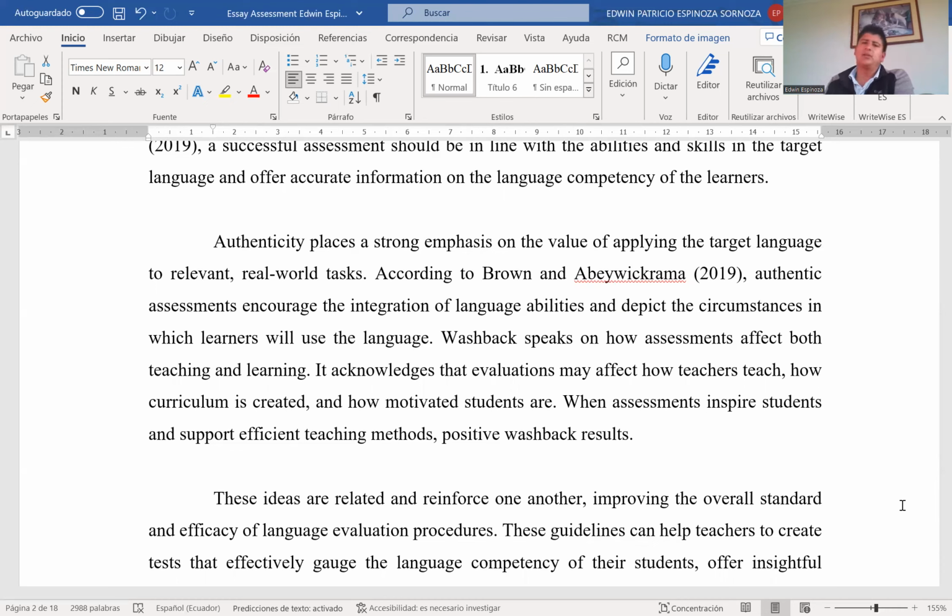On the other hand, washback speaks on how assessments affect both teaching and learning. So washback is about the two sides: the side of the students and the side of the teacher. It acknowledges that evaluations may affect how teachers teach, how curriculum is created, and how motivated the students are. When assessment inspires students and supports efficient teaching methods, positive washback results.